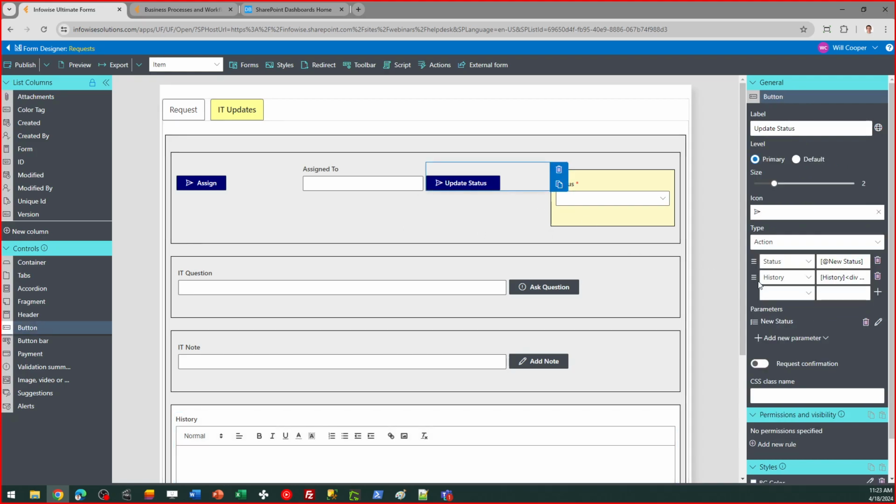So update status, same type of thing. I need to know what the new status is. It updates the status field. But not only that, I want it to update the history. So I don't have to be a developer. I don't have to work with these nasty, nested code statements to get this kind of dynamic functionality. I can just do it based on the simple drop-down configuration. So that's really handy to work with.